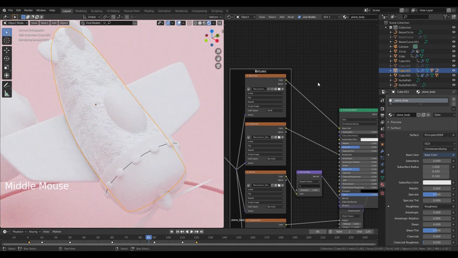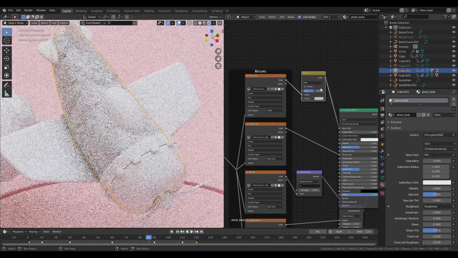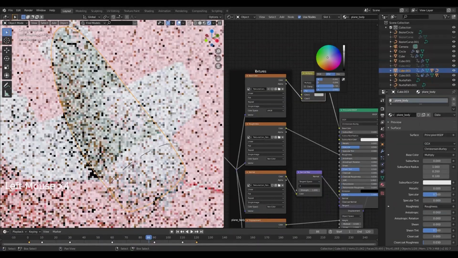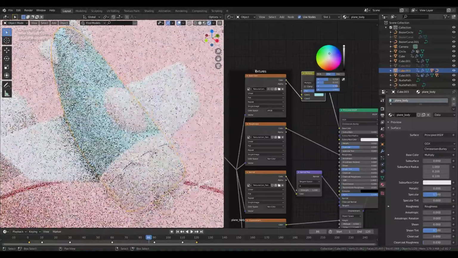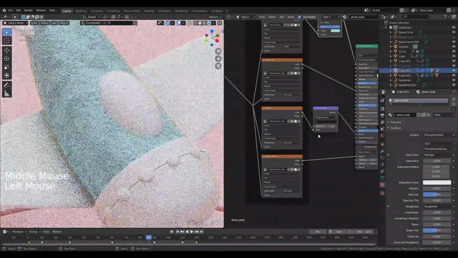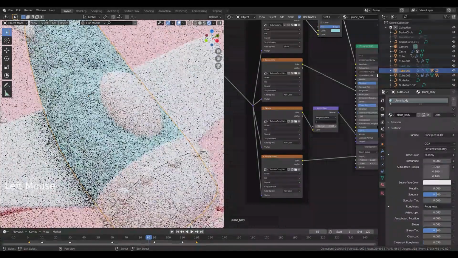And then I'm going to press Shift A, add a Mix RGB node, bump the albedo to the bottom node, change the mix to multiply, factor to 1, and then I'm going to set this to whatever color I want. For example, a nice light blue. That's going to contrast the pink in the background. I also think that the strength is just a bit too much, so I'm just going to lower it down.